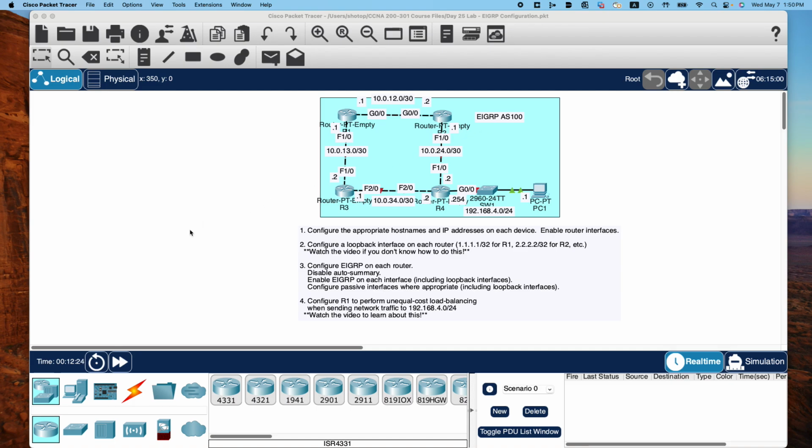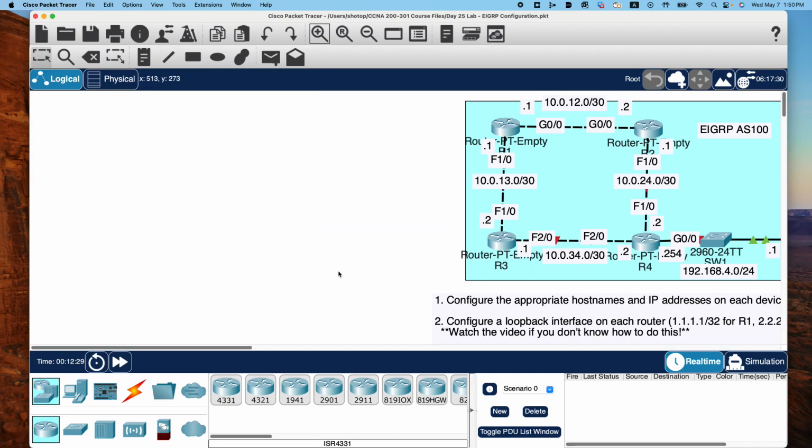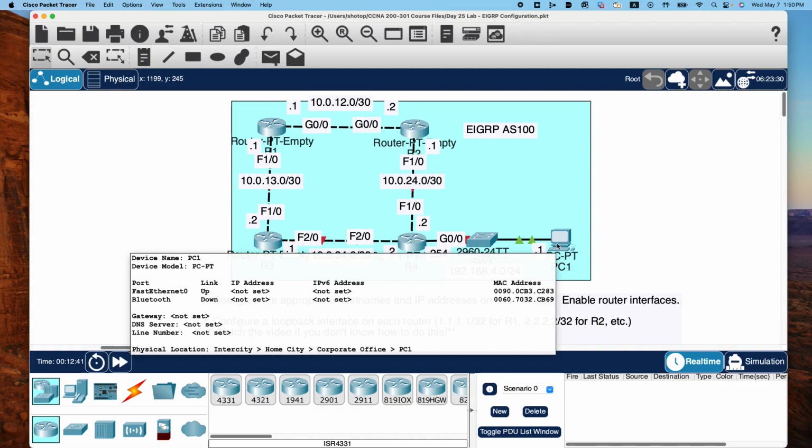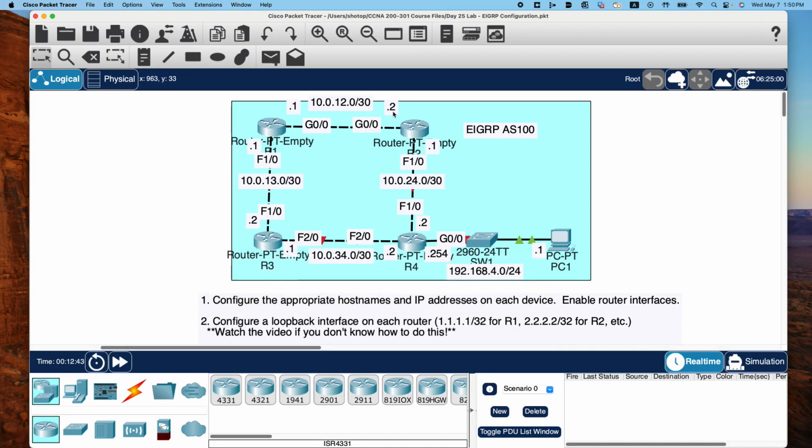All right, first of all, I want to make sure this is big enough, because I feel like maybe on the last video it wasn't super visible. So, first things first, we've got one PC, a switch, and four routers, each with its IP address as designated here. First, configure the appropriate host names and IP addresses on each device.